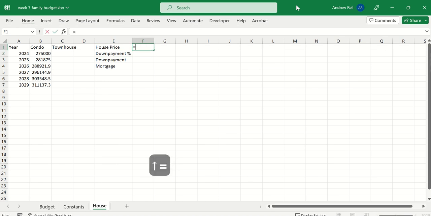So the price is equal to the $275,000 in B2. The down payment is 5%. I'm just going to type that in. The down payment percent is 5%. The down payment is a formula which is equal to the house price. I'm going to go up to F1. And then multiplied, which is asterisk, and then up 1 to the 5%. So 13,750. And I'm going to record that in my budget.